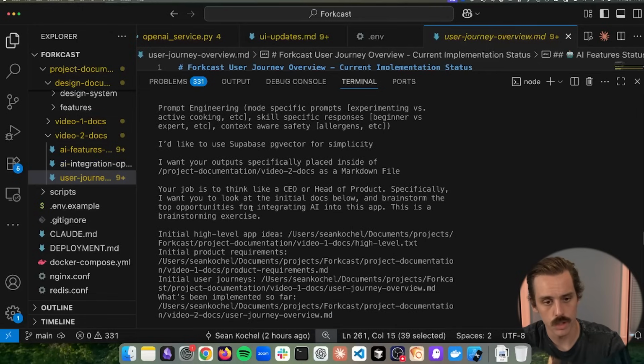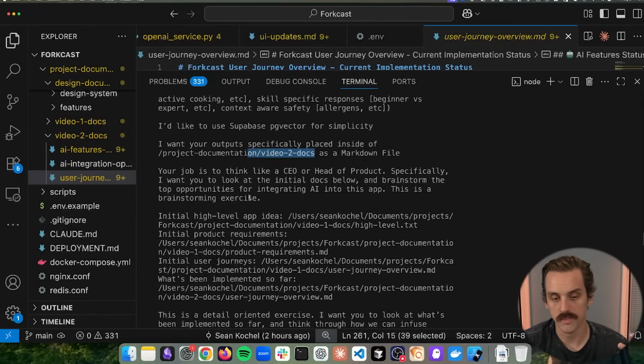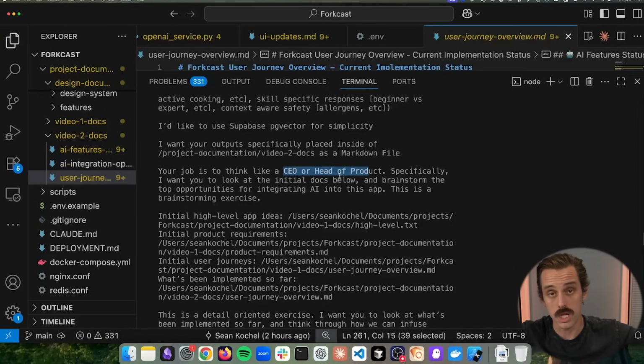So last thing that I'm doing here is I'm saying what vector database I want to use. I'm going to use Supabase's built-in pgvector for the database. I'm telling it where I want it to put its output in this folder. And then I'm giving it a little bit of a persona prompt. So say, you are a CEO or a head of product, and I want you to look at these docs. The first thing I want to do, I'm not going to say just go build me AI features. I'm going to say brainstorm features based on all of this stuff that we have.